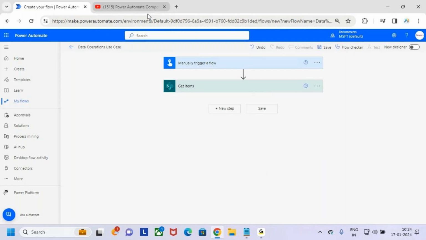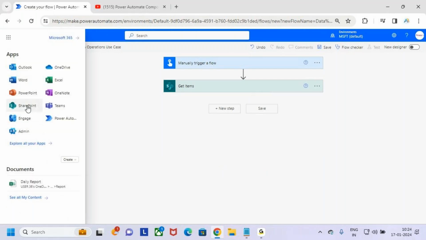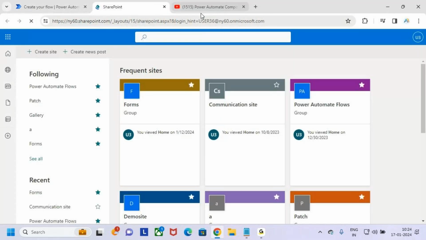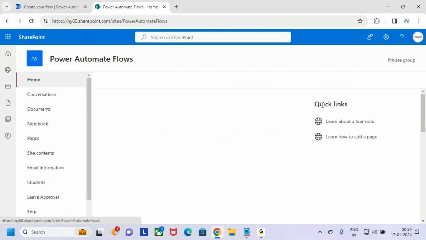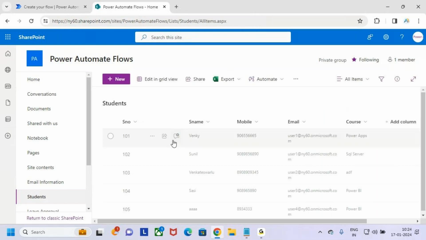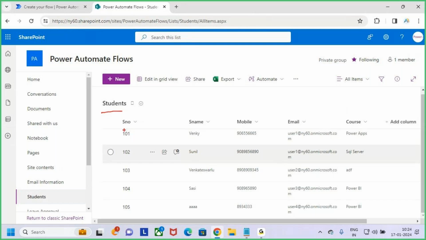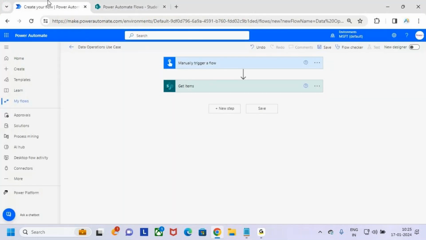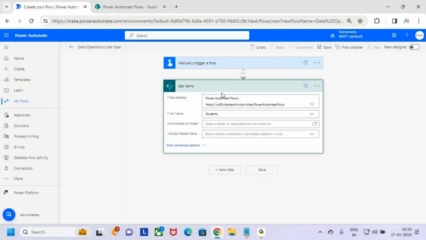Next, let me show you what data is there in the SharePoint list, guys. Now see, this is the data I'm having in the SharePoint list. Students is the list name. In this, I have the student number, name, student mobile, email, and course. These are the details I have. Now try to understand, I'm getting the items from the SharePoint list.